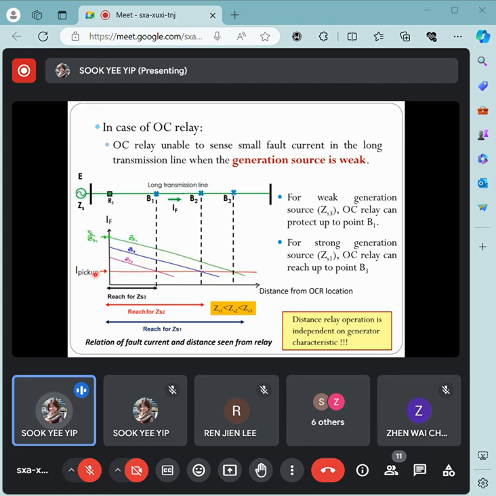So let's say I set this as the pickup current value for this relay. You will notice that this overcurrent relay is only able to pick up the fault up to this point only. Why? Because if I continue to move further away from the relay, the fault current value is getting lower and lower, which is lower than the pickup setting of this overcurrent relay.